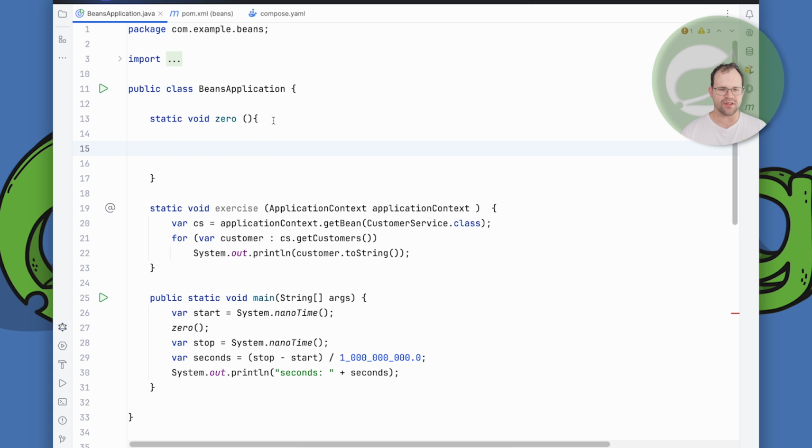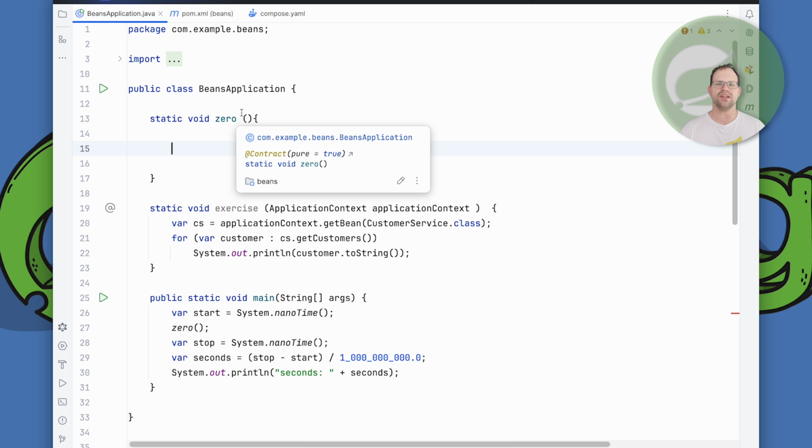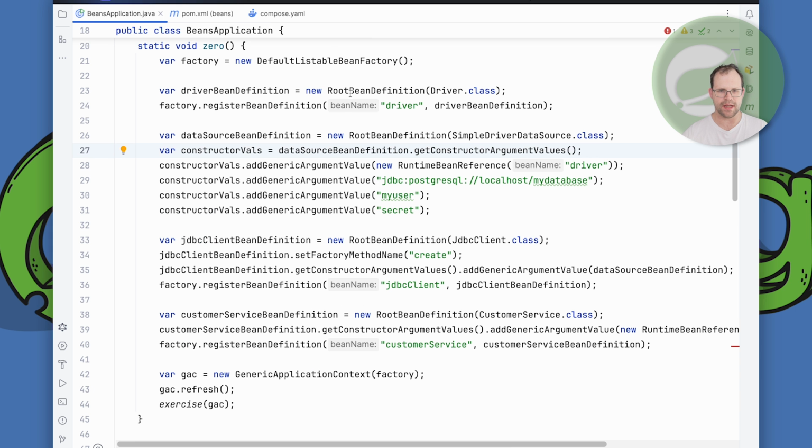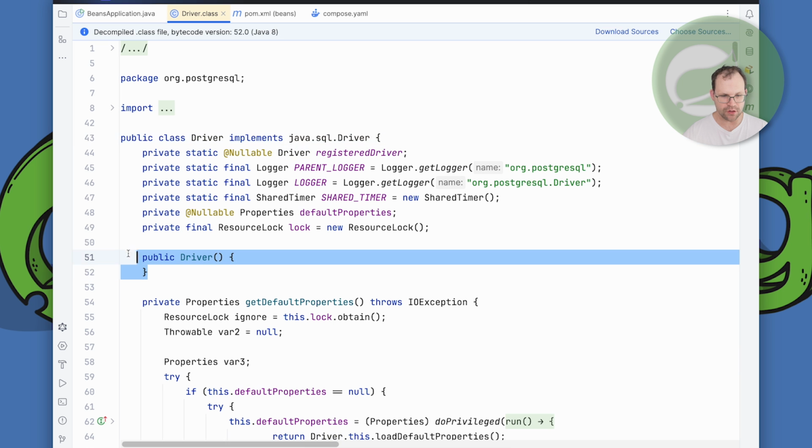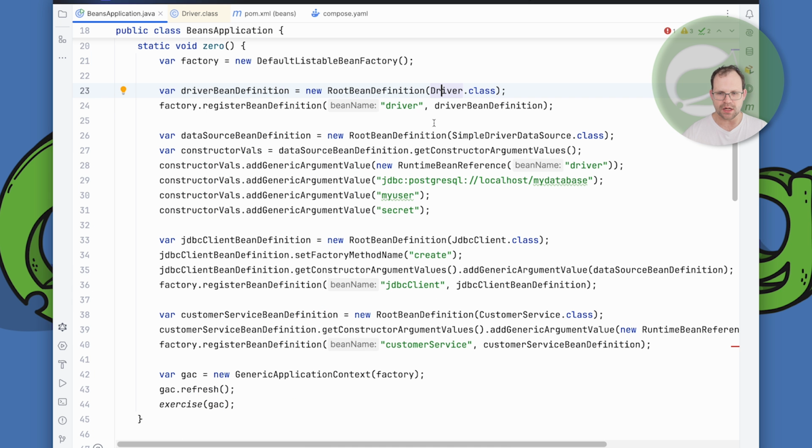So the first kind of application context that we're going to look at here is based on a BeanFactory, and I'm going to use something called a bean definition. Bean definitions live at the heart of the Spring framework. So here's our first example. We're creating a BeanFactory of type DefaultListableBeanFactory. We're creating a root bean definition for the driver. Remember, this is a Postgres driver. It has a no-argument constructor, so nothing else need be specified here. And we're registering that bean definition with the factory, like so.